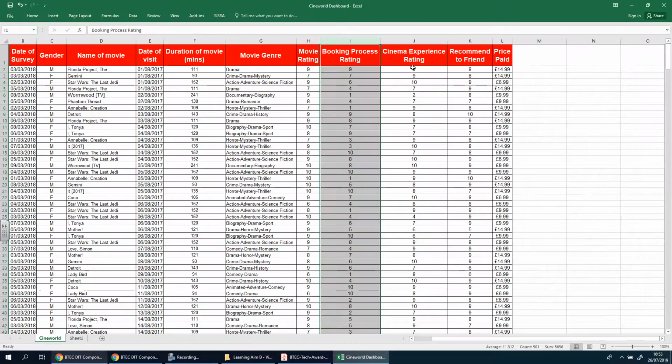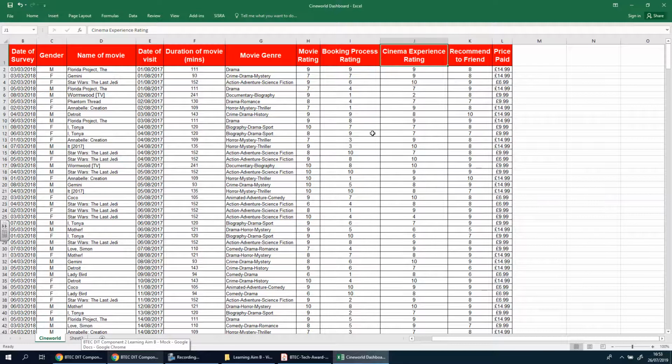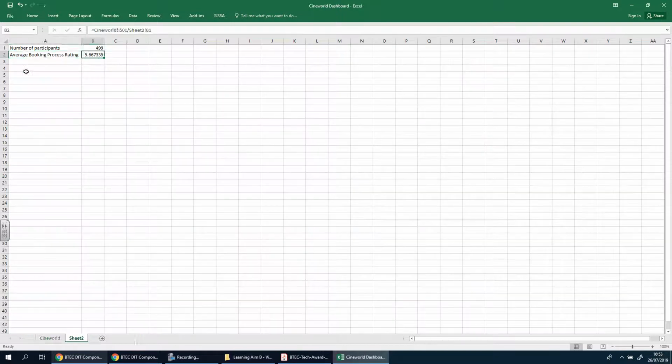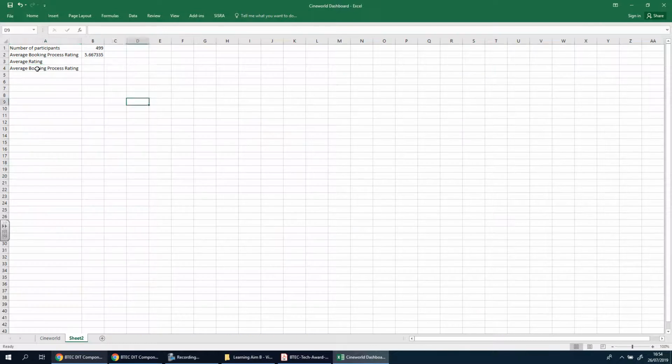Now we can do the same thing for the cinema experience and whether they would recommend it to a friend. So let's figure that out. It's the same thing really. So we're going to go over here. First things first, let's get the cinema experience rating. I'm going to use the drag tool again, go down, and change it by going in here and put average. Sorry, I've completely forgotten already. My memory is shocking. Average cinema experience rating. There it is.